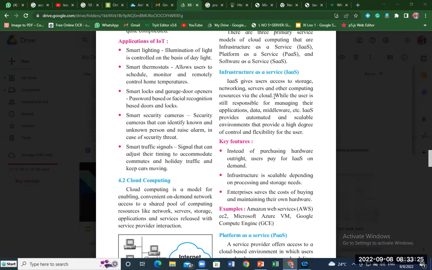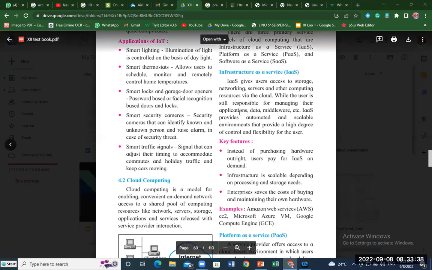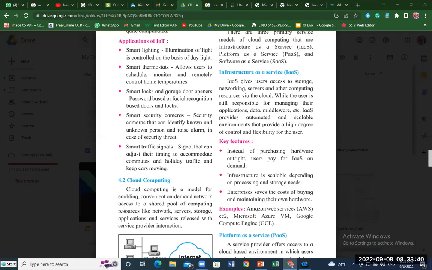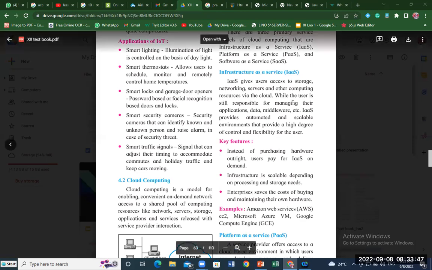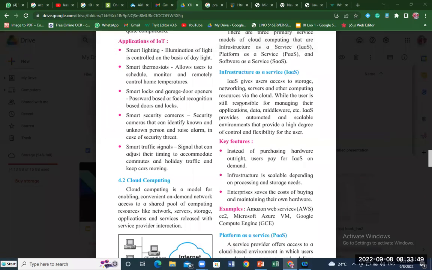I can just pay for 1 month. There's no need for me to go on for 12 months and so on. On demand, whatever you want, I can go for infrastructure, while the user is still responsible for managing their applications, data, middleware, etc. As the user is hiring for certain things, he himself is responsible to manage. He has hired it, so he can manage the applications. Infrastructure can become an application, data, or a middleware.